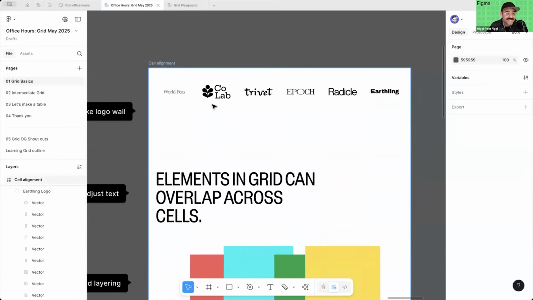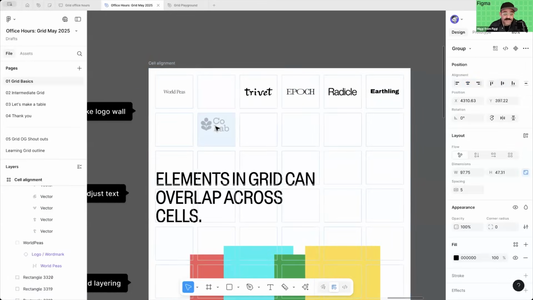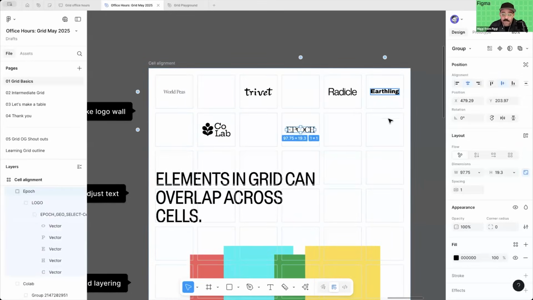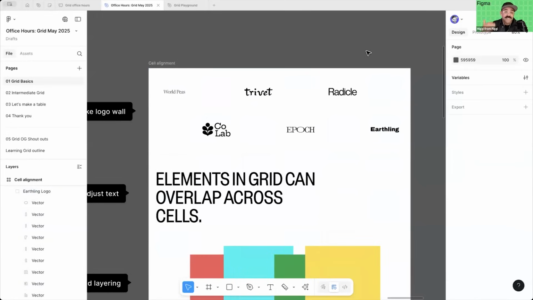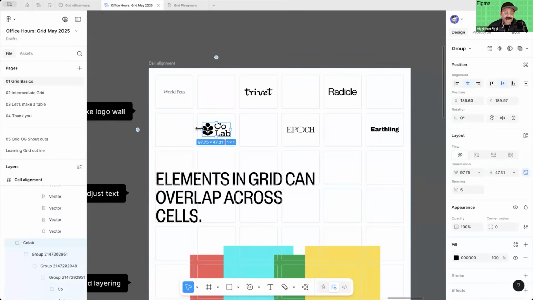Let's say we want to stagger how these logos are placed. I can easily move them down. This is going to be one of the advantages of grid, this free form expression. I know a lot of you are thinking grid is going to just constrain your work. You have to now work within these cells, but you would be surprised at the amount of freedom that you can have as you begin working with grid here.